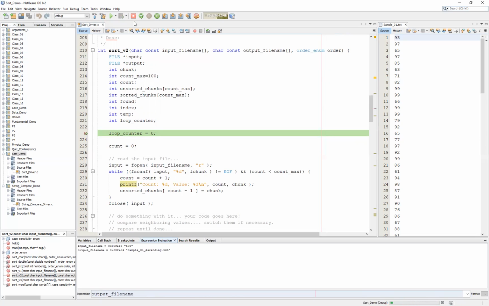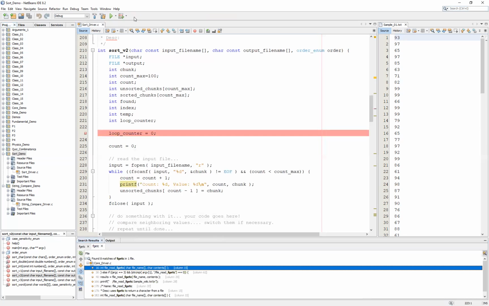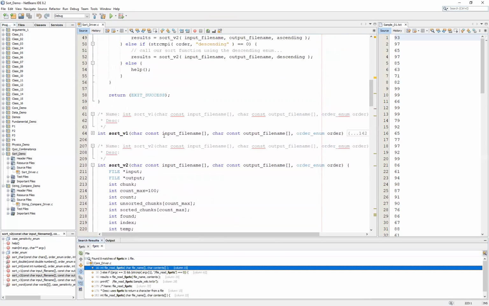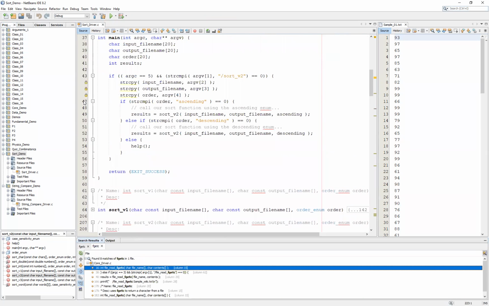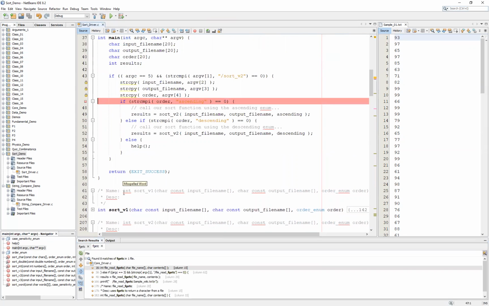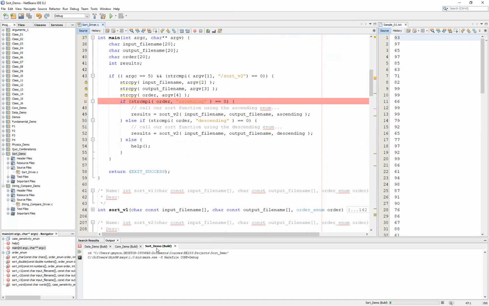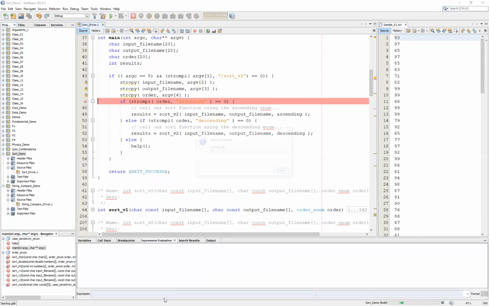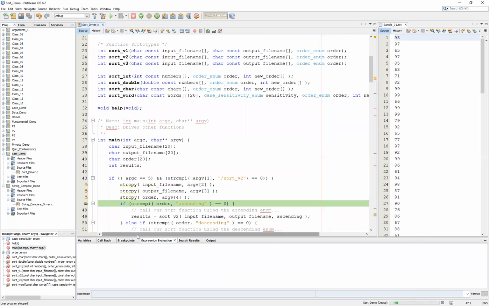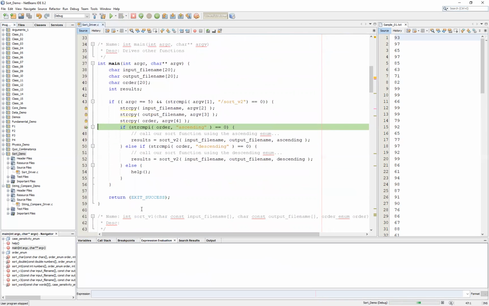So what we're going to do to see what the problem is, I'm going to go ahead and stop debugging. And I'm going to come out here to main, and instead I'm going to put a breakpoint on line 47, and I'm going to run the debugger one more time. This time it's going to stop us earlier in the code before we ever get to our sorting function.